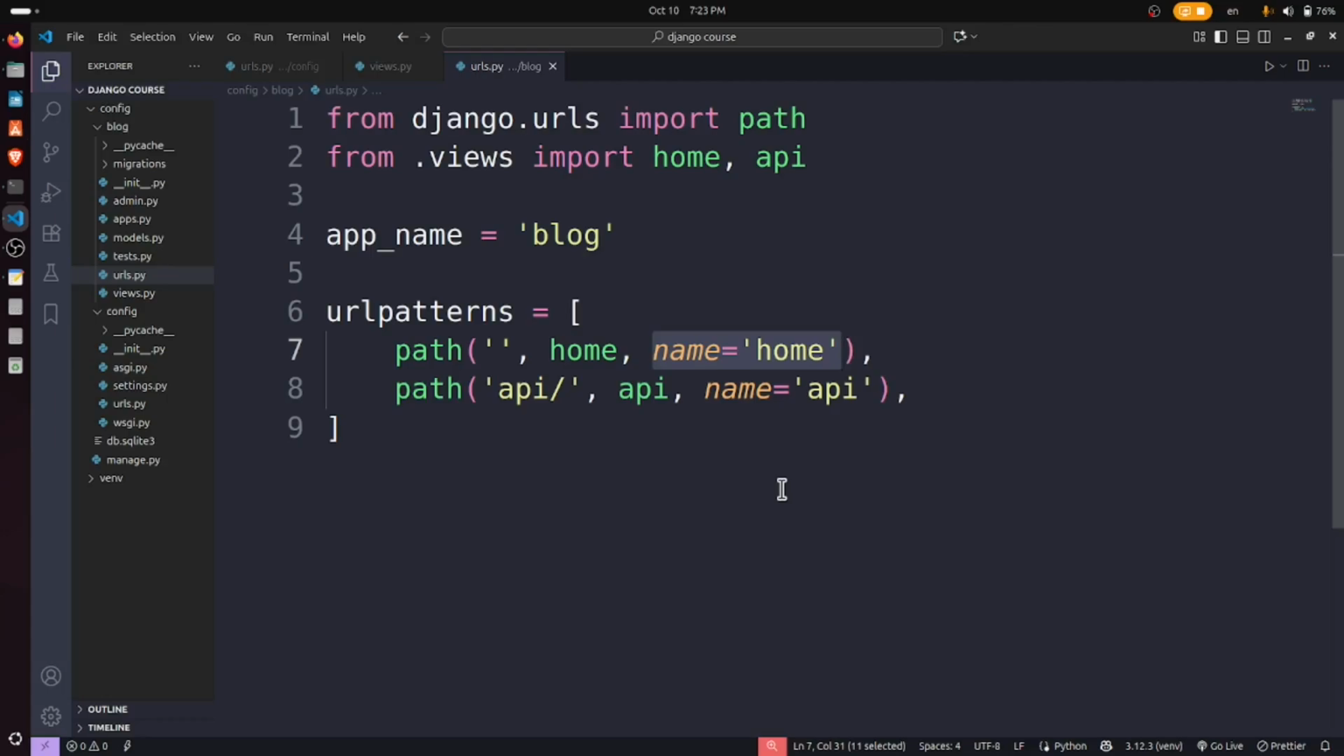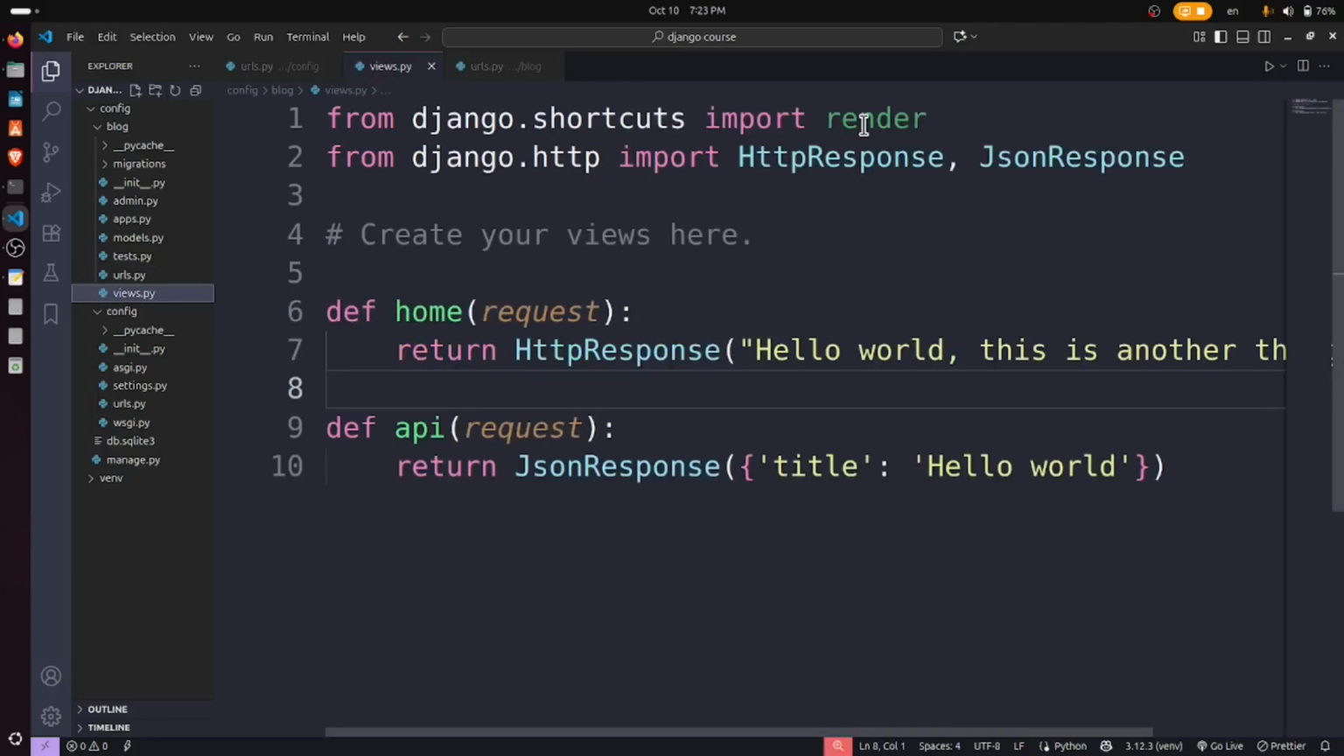In the next video we will talk about the views and something like templates in the views. Like we have seen here in this view, the render method is already from the Django shortcuts. We will talk about the render method, how we use this and how the template works. So in the next video we will talk about this.